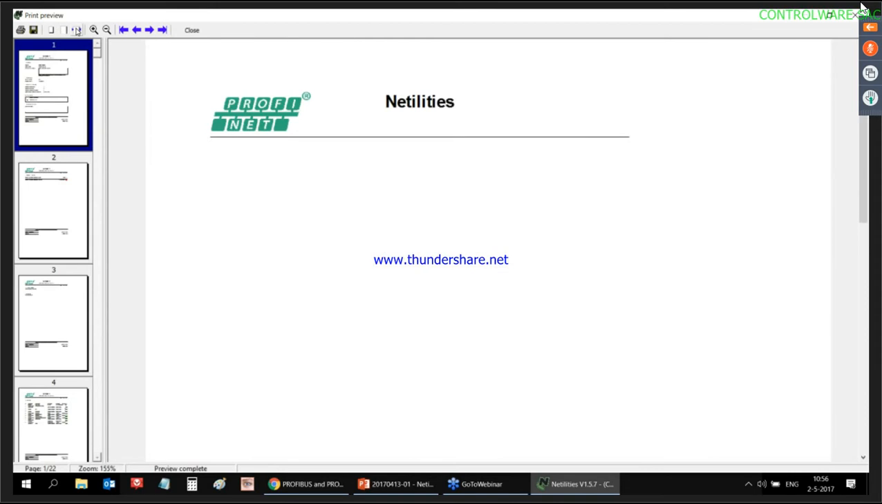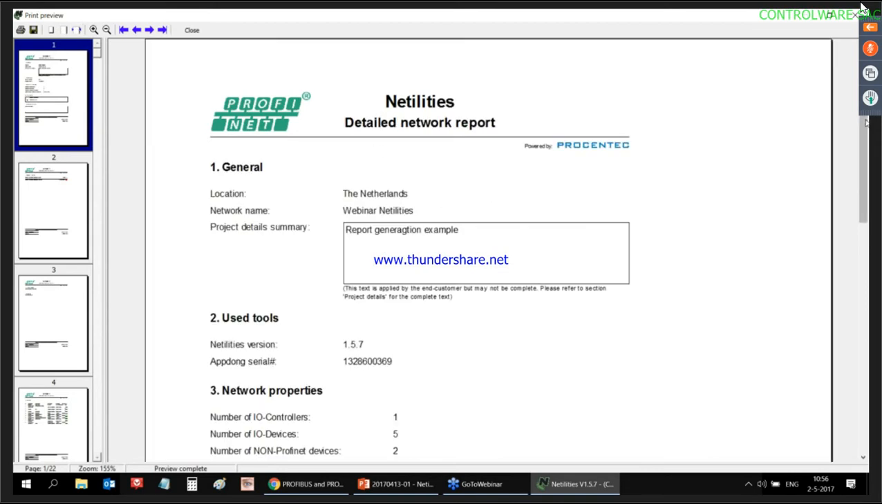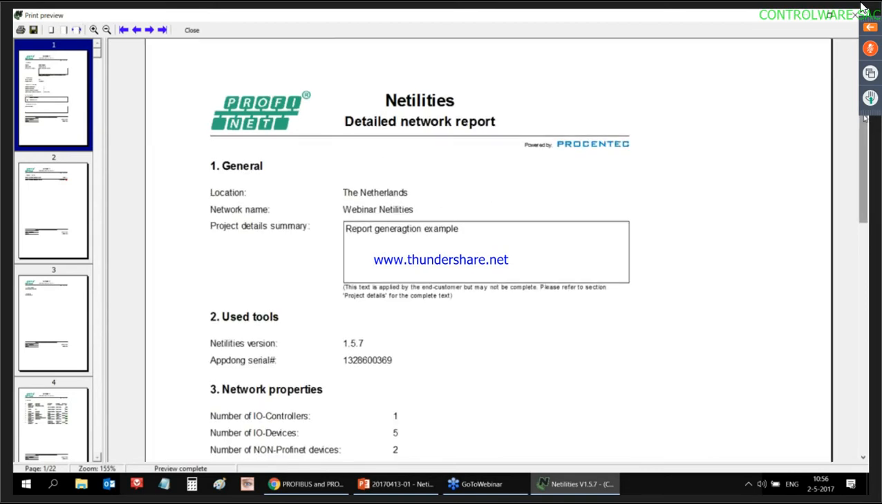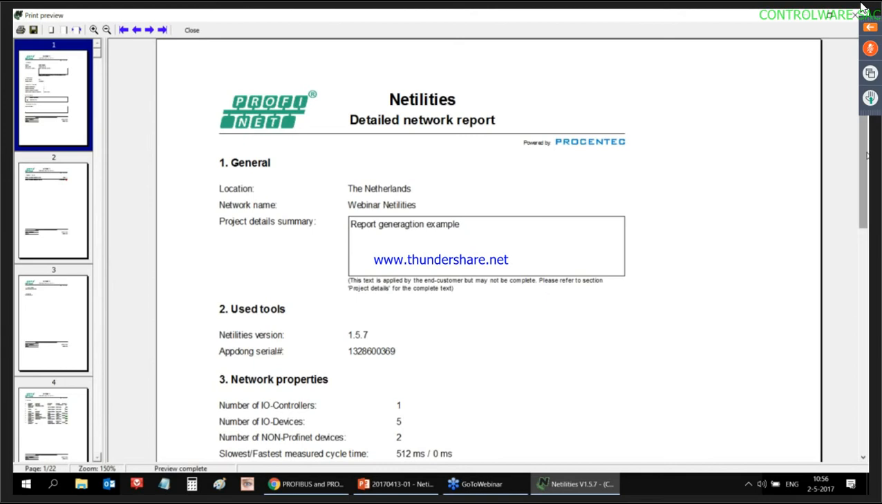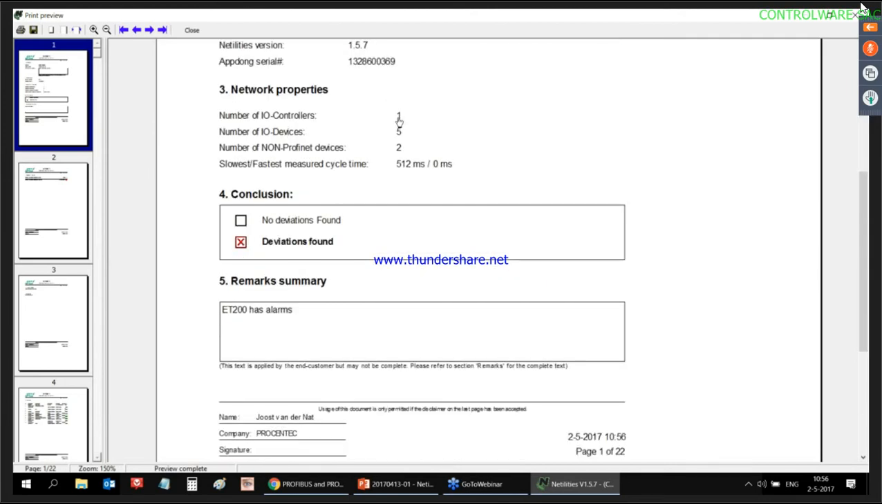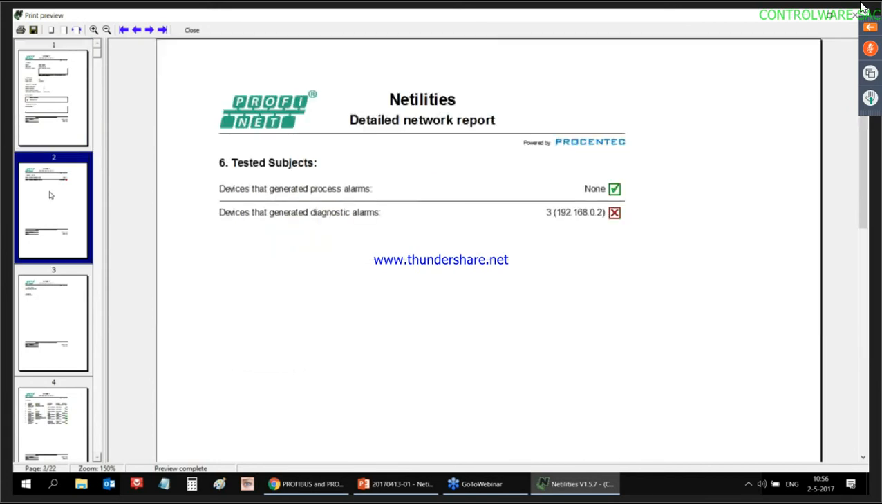I will enlarge it. And here I can see the information that I filled in, and the Netilities version that I'm using. And there's apparently 1 controller, 5 devices, and 2 non-Profinet devices. And they're running at 512 milliseconds. I see that there are deviations. I see my remarks. And if I go to the next page, I see the tested subjects.